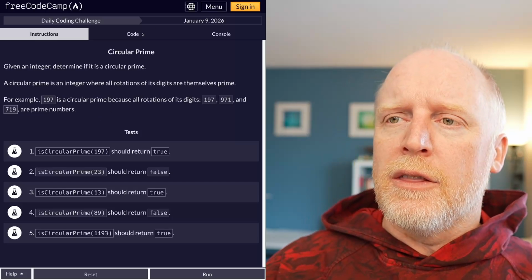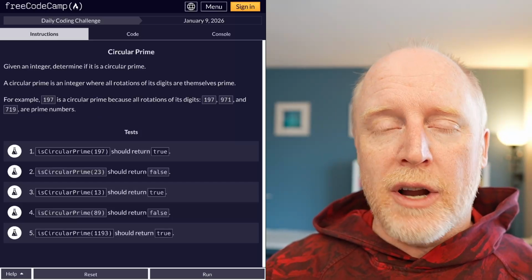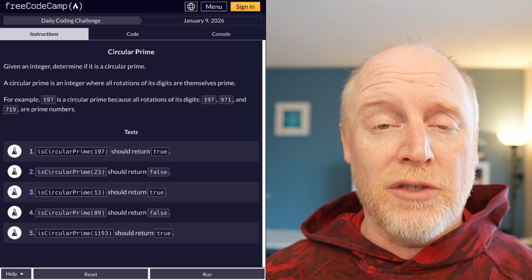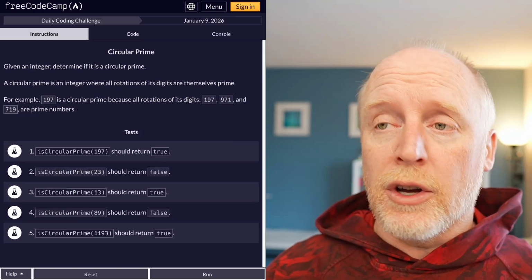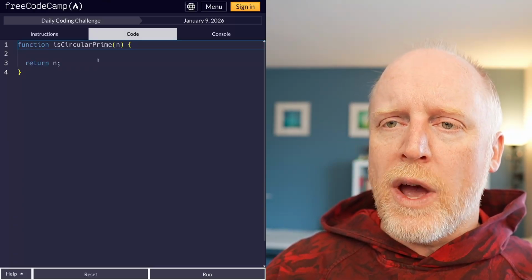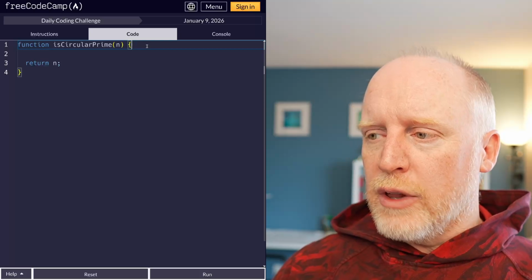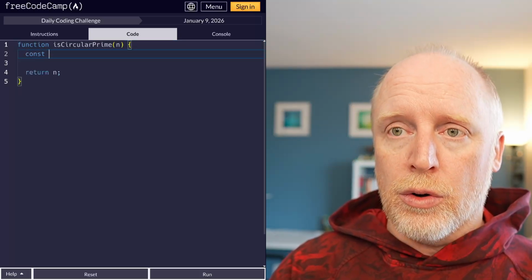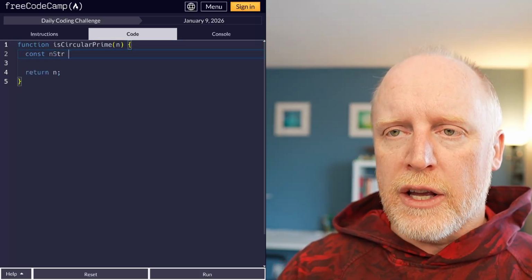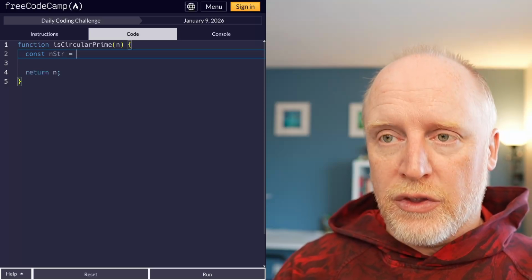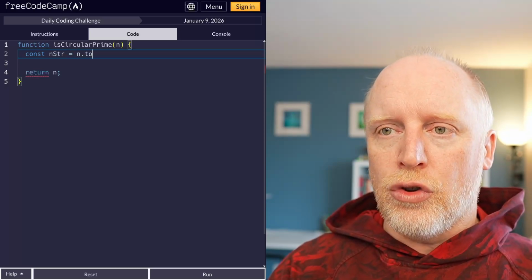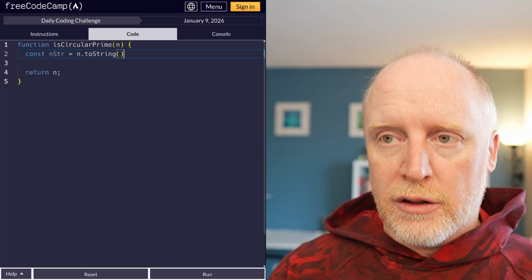The key here is that we are getting a number, and in order to make this easy for ourselves, we need a string. So right out of the gate, way up here, we can absolutely do that. We're just going to go const nString equals n.toString, just like this.